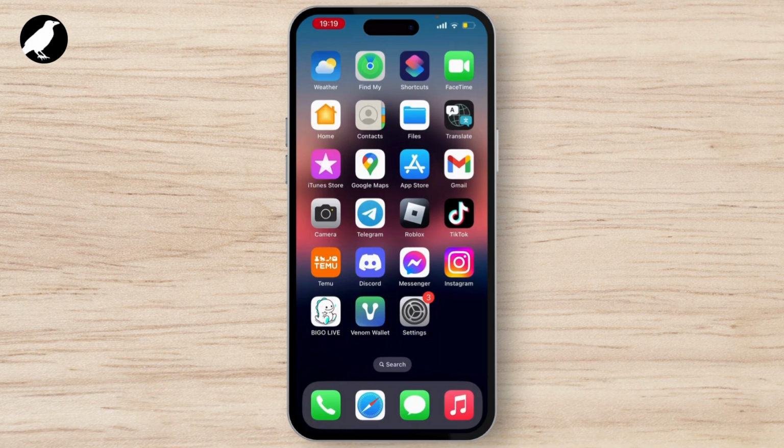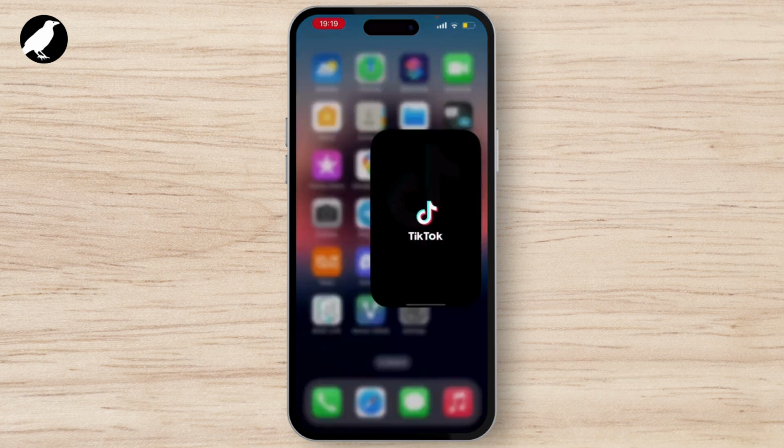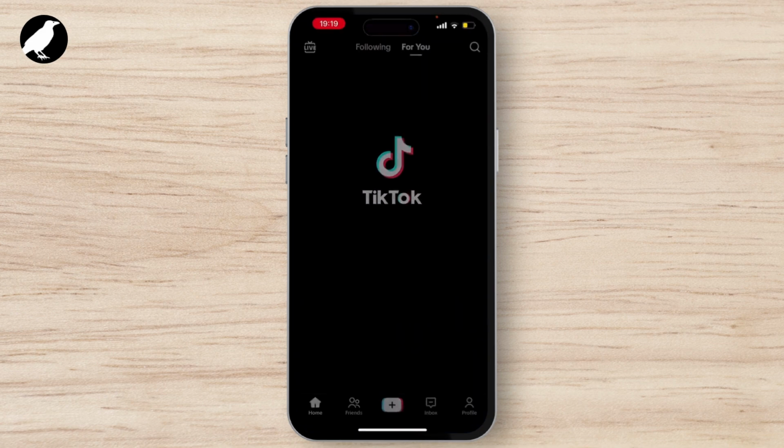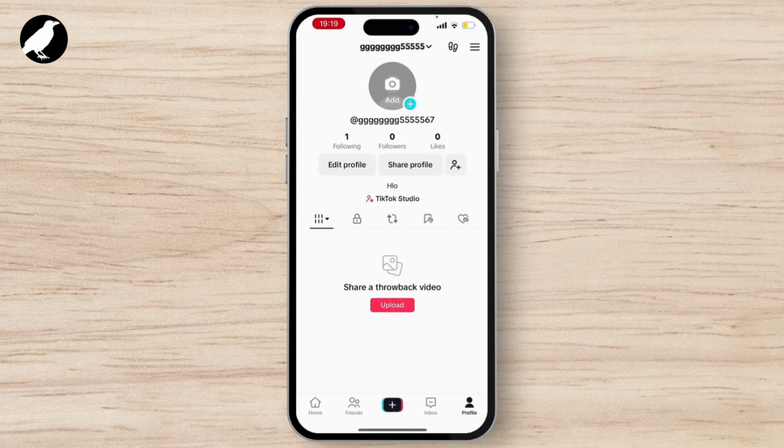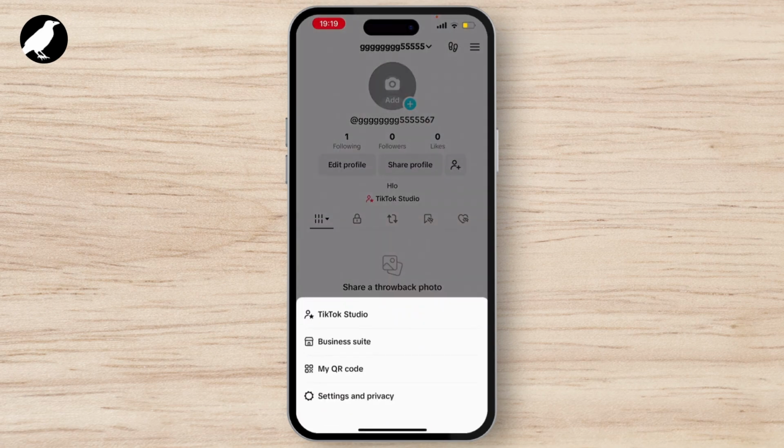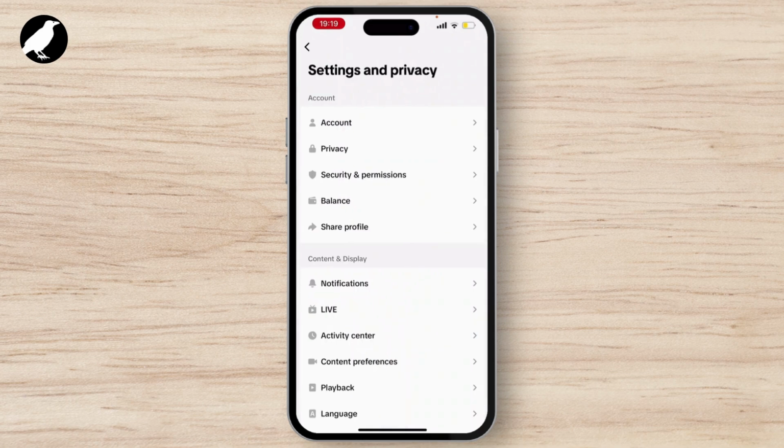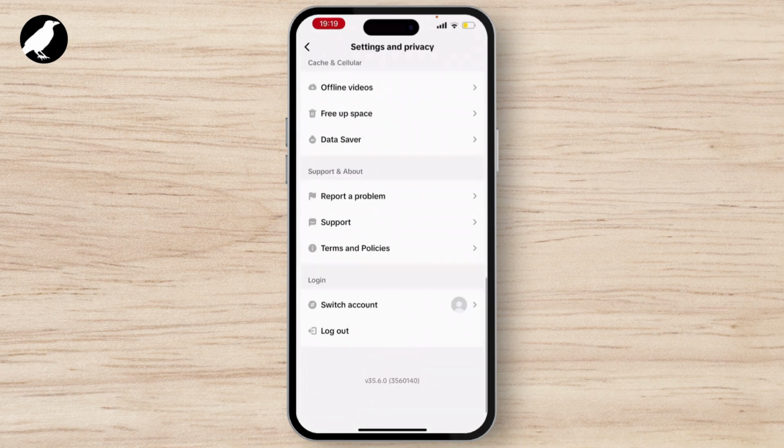To fix it, first of all, launch your TikTok application and make sure that you have logged into your account. Then hit on the profile icon, which is on the bottom right corner of your screen. From there on the top right, you will see three lines. Hit on that and select settings and privacy.